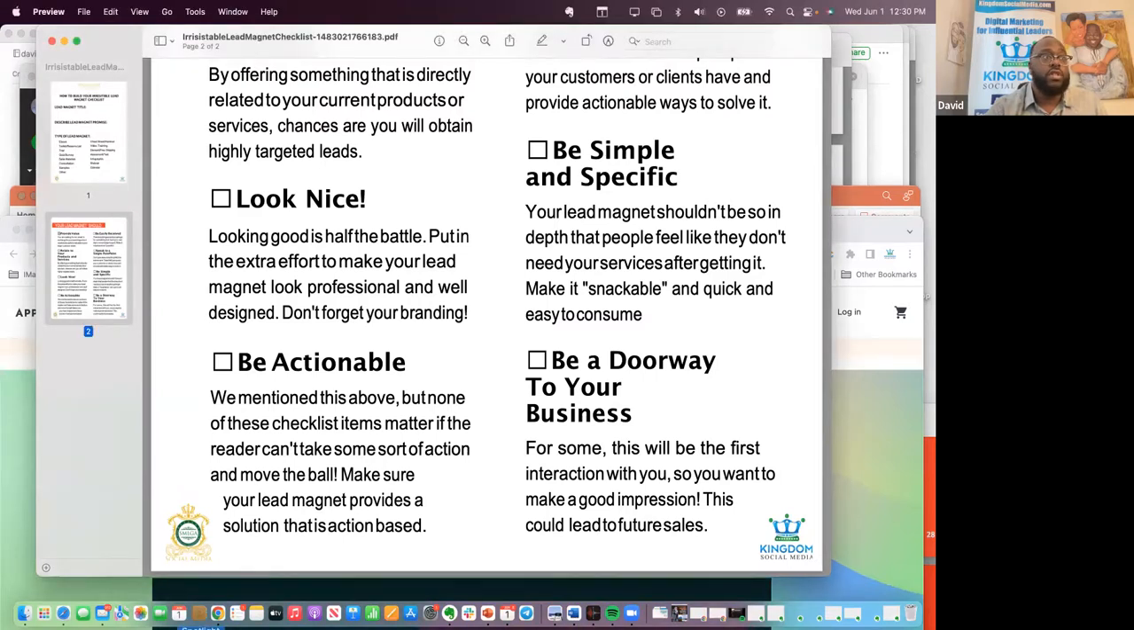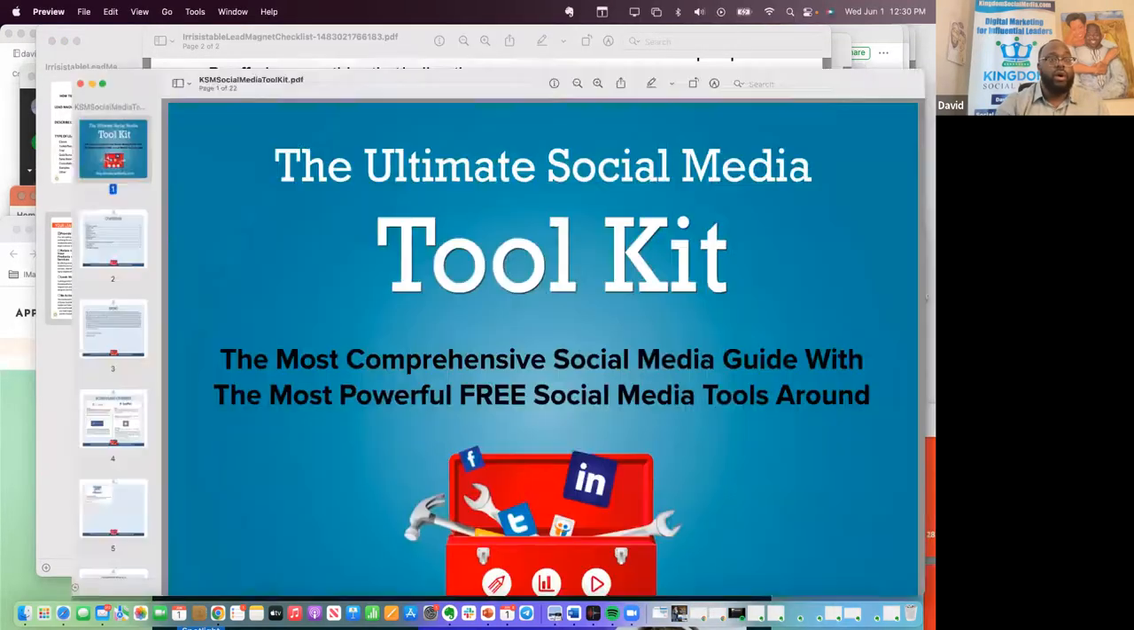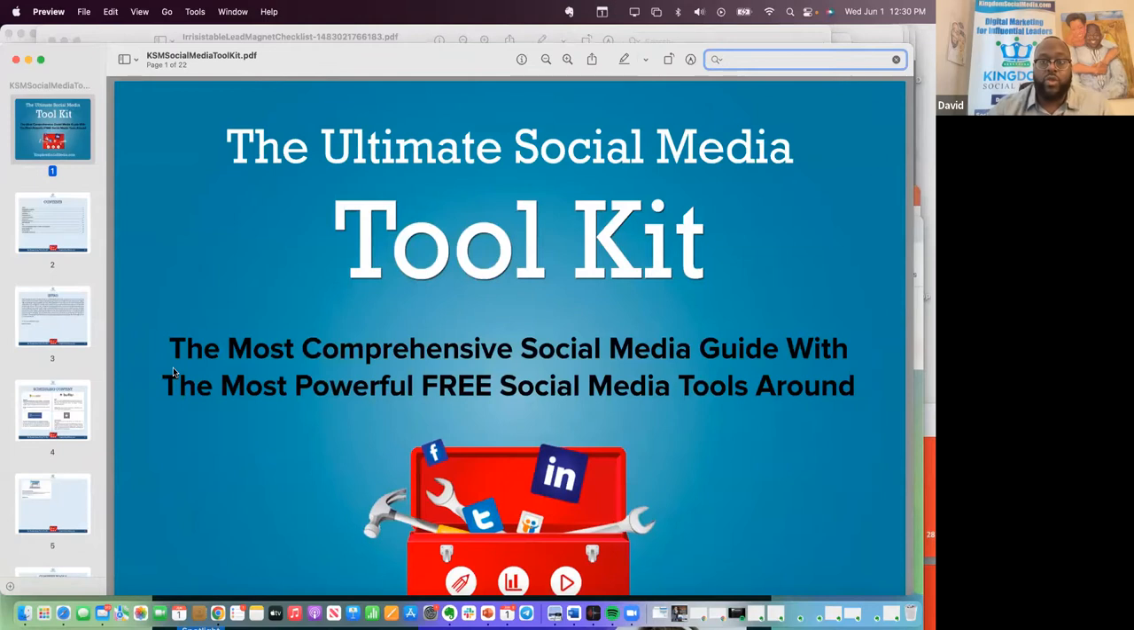So first, is that opening? Let me make sure this opens up here. Let's give it a second. I have my toolkit. Okay. Well, I don't know why that's not opening right now. Okay, there we go.